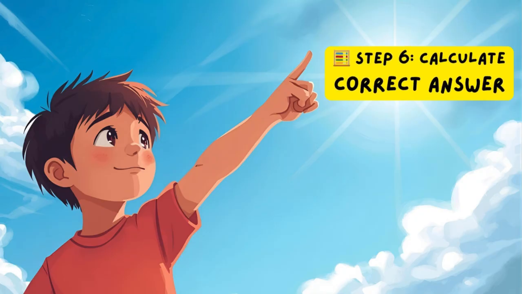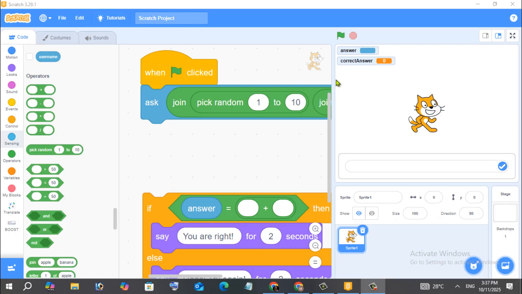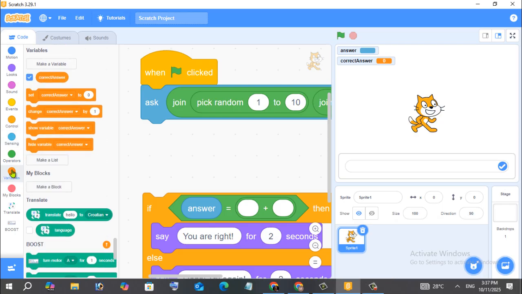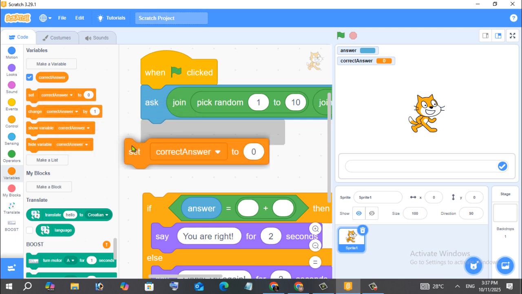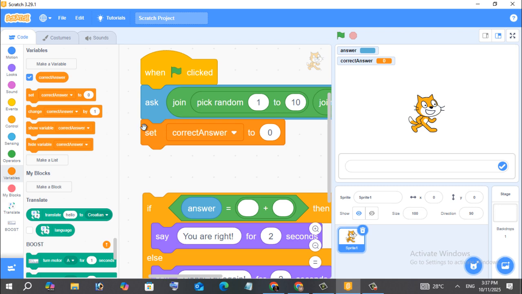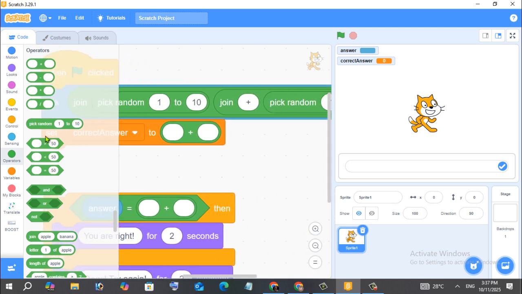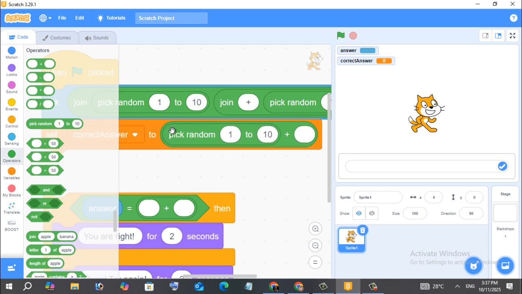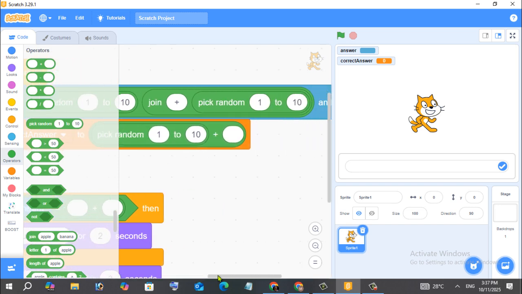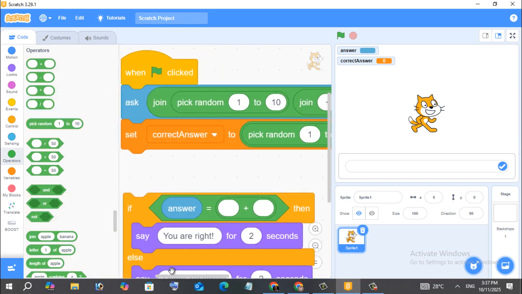Step 6. Calculate correct answer. From operators, use the plus block. Put your random numbers inside it, like this. Set correct answer to pick random 1 to 10, plus pick random 1 to 10. This calculates the correct answer automatically.